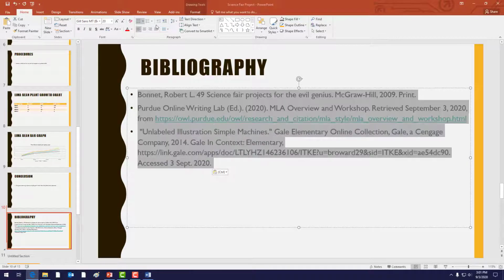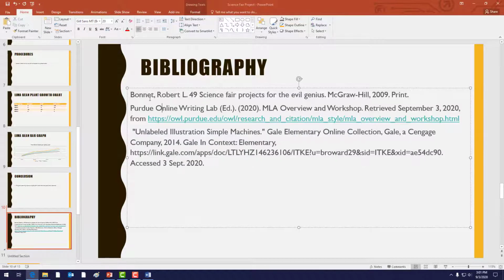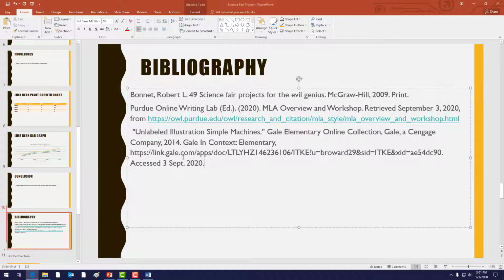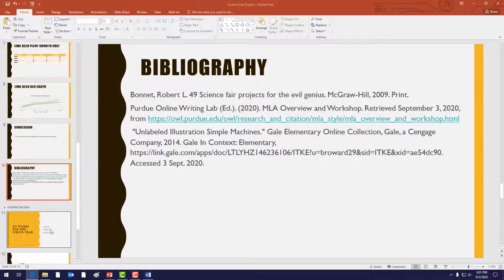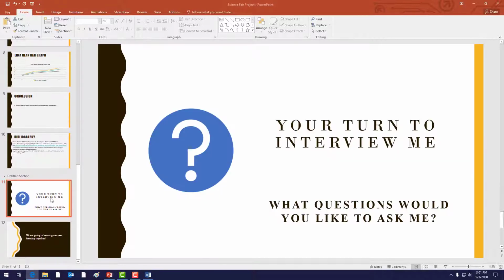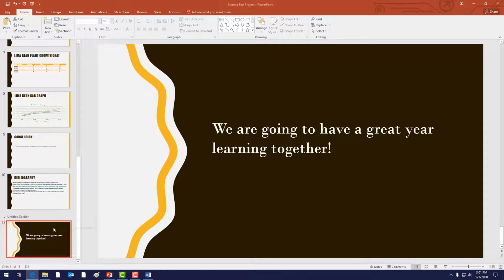And honestly, with references, I don't include bullets. So I would highlight this, and then you'll see the bullet button. I can do none, and that gets rid of the bullets. So typically in your citation page, you don't want bullets. And then I'm going to go ahead here, and I can delete these extra slides that I don't need.